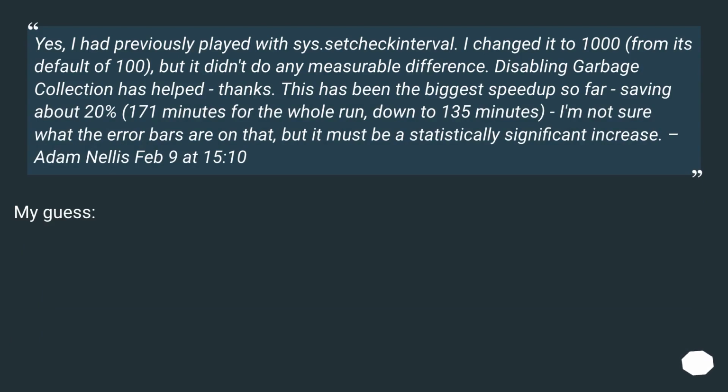Yes, I had previously played with sys.setcheckinterval. I changed it to 1000, from its default of 100, but it didn't make any measurable difference. Disabling garbage collection has helped, thanks. This has been the biggest speedup so far, saving about 20%, 171 minutes for the whole run, down to 135 minutes. I'm not sure what the error bars are on that, but it must be a statistically significant increase.